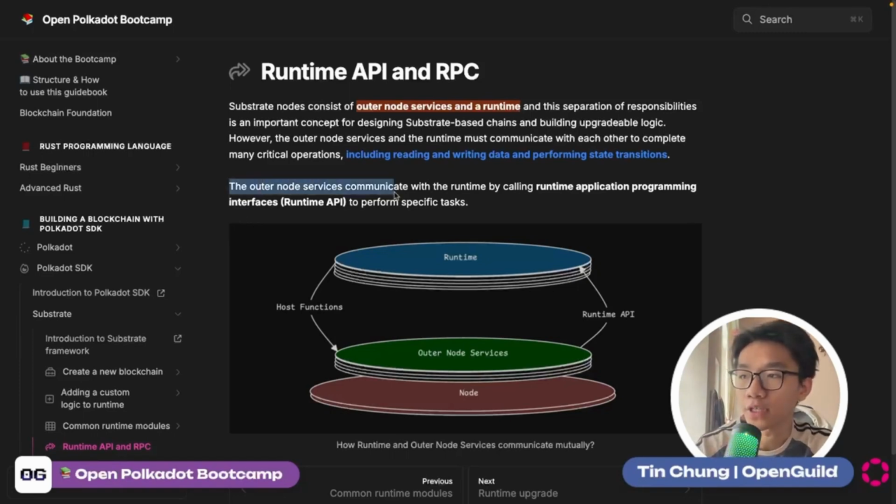The outer node services communicate with the runtime by calling the runtime application programming interfaces, or we can call it Runtime API, to perform specific tasks. So very simple. It's just a set of APIs that you define on the runtime, so the outer node services can call directly to the runtime through this API.